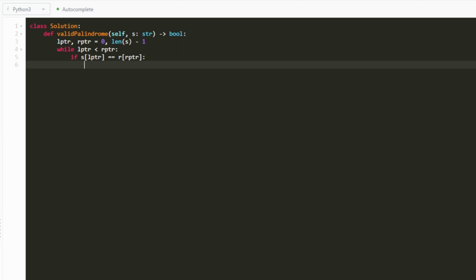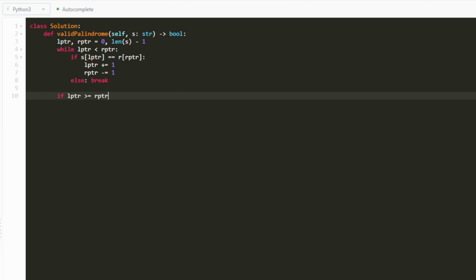And if they are equal, then we will move in the pointers. And if they're not, then we will just break out of this loop and we will start moving in our pointers. And if we've never reached this else, then we can do a check to see if this left pointer moved past the right pointer, because if it did, then that means it finished checking the entire string, and that means that this is a valid palindrome without having to remove any character from it.